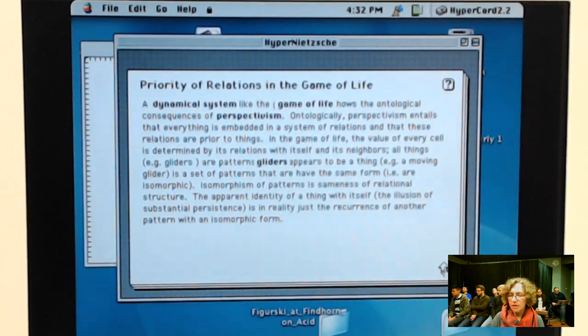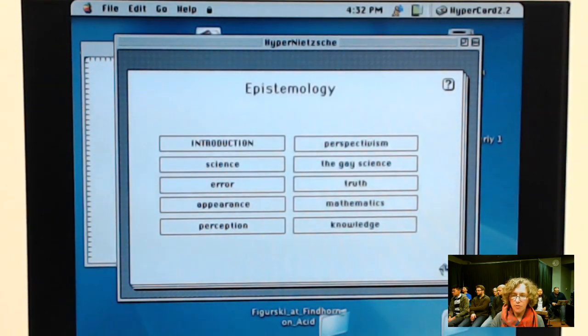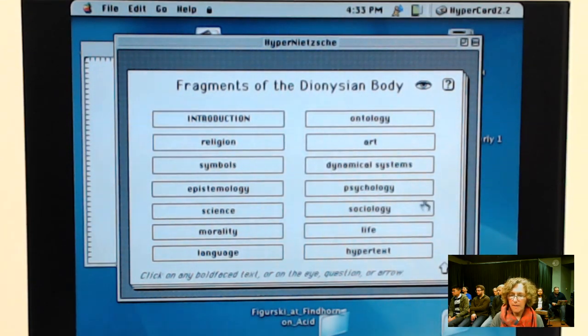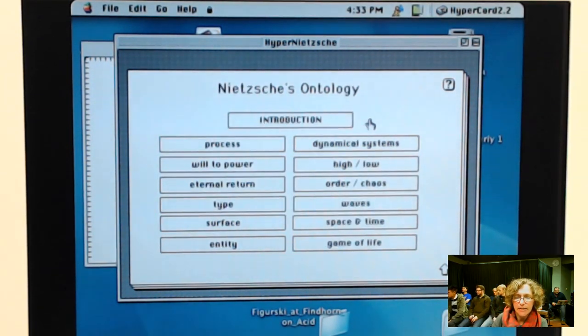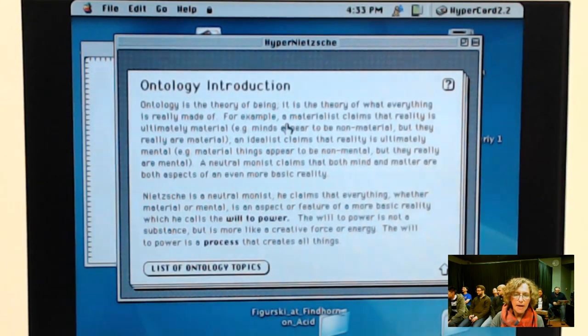So I started with ontology, but I would like to get back to this initial list of topics, and I would like to dig into this text, starting from the other pole, which is ontology, the way of being, the way of existence, the way the object exists in the world. And when we click on Nietzsche's ontology, we get an introduction again. So as you can see, ontology is the theory of being. It is the theory of what everything is really made of.